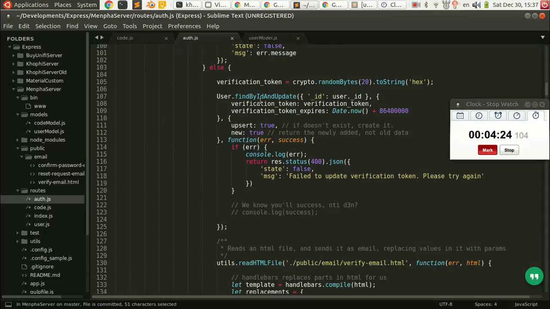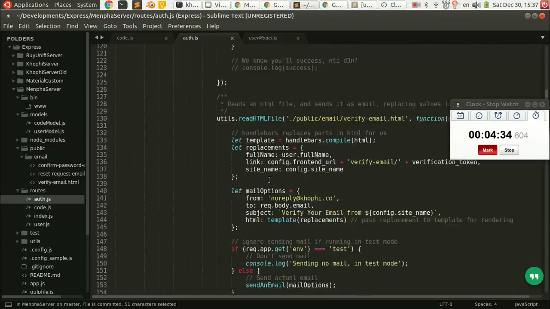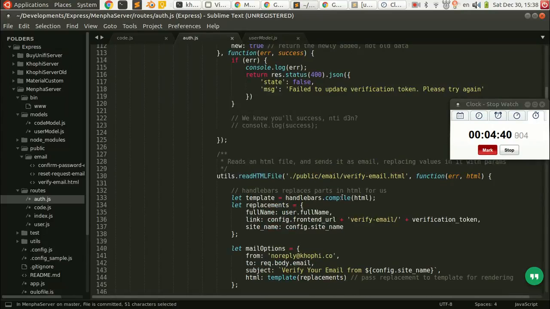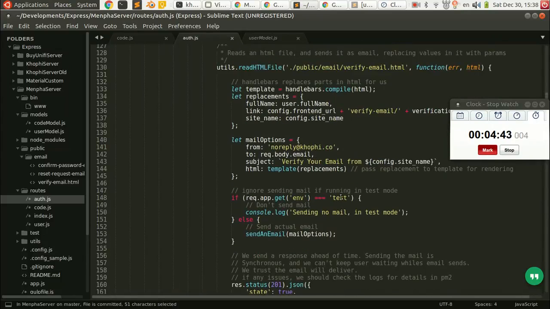And so when that is saved to the user object, to the user collection, we can move on to send the email to verify with the verification token, and then the user will go and click on it.